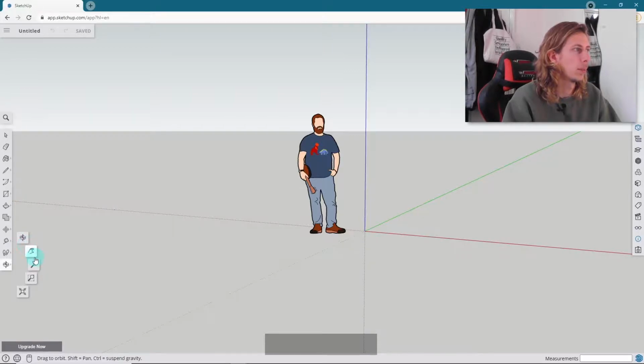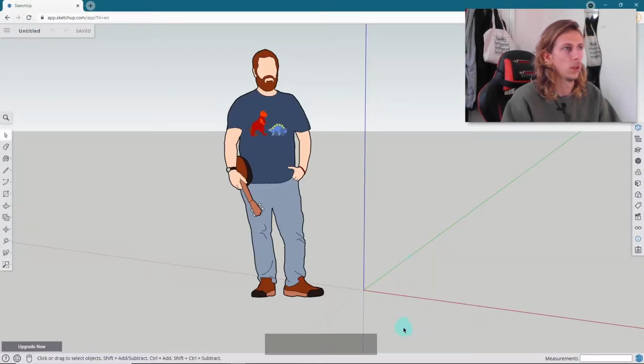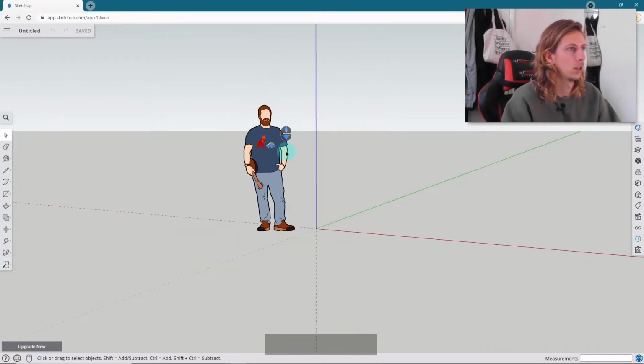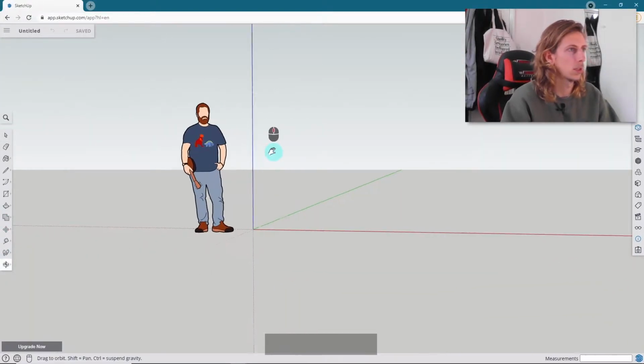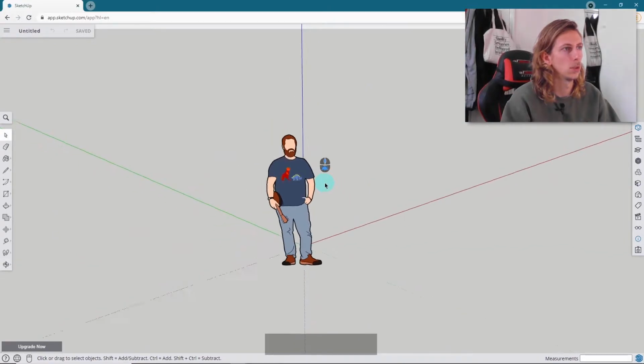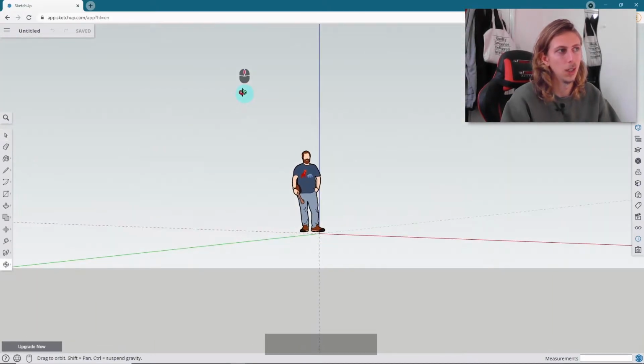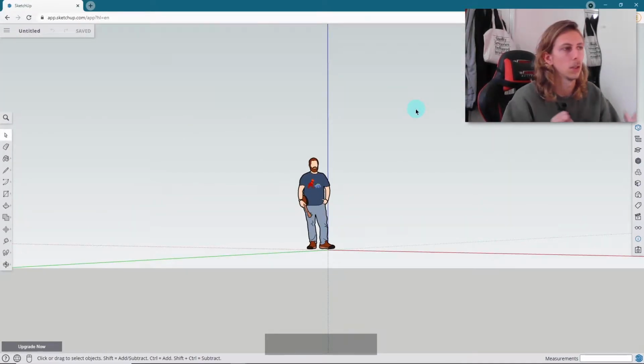So yeah, you've got orbit, pan, zoom. This one is zoom window. So you can just click and zoom a window, but I never really use that. I just use the mouse. Yeah, so that's it, mouse and keyboard with the shift, zoom in, zoom out, and that's how to move around within our SketchUp model.